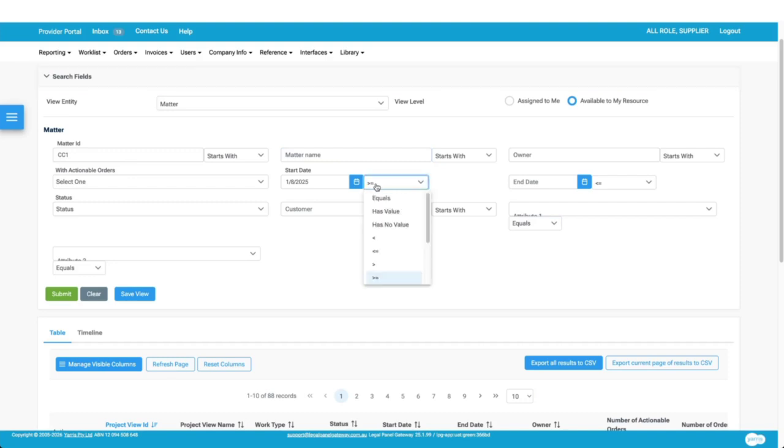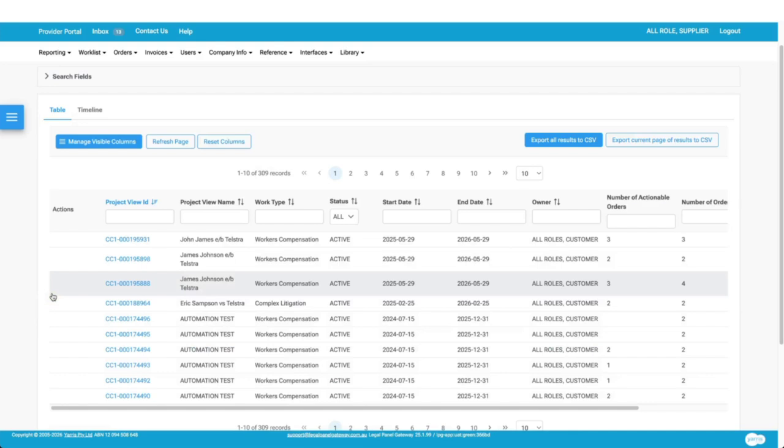We can also change this operator field. Let's just say we want less than or equal to, and click on submit. And we can see we get a lot more results here as well.